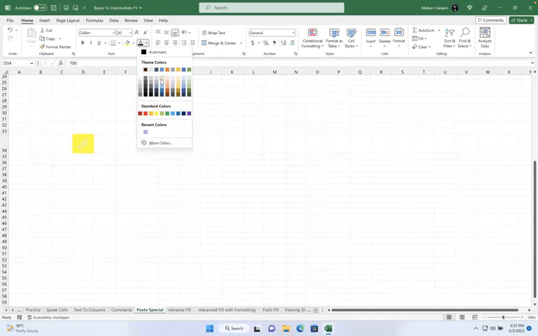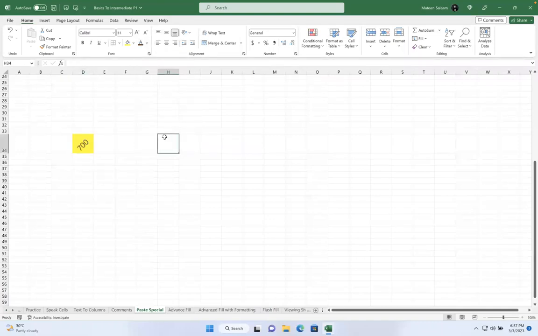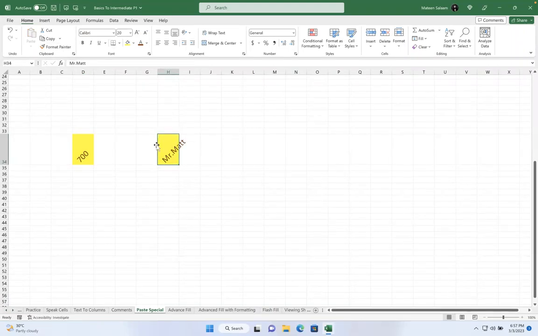Let's say the font color is red. I'm writing something here also, let's say Mr. Matt. I want the same color, not the text. I want only the color formatting to be copied and pasted in here. So what to do? You can use Format Painter at this point. You can click on Format Painter and click on this cell. It will work the same way.